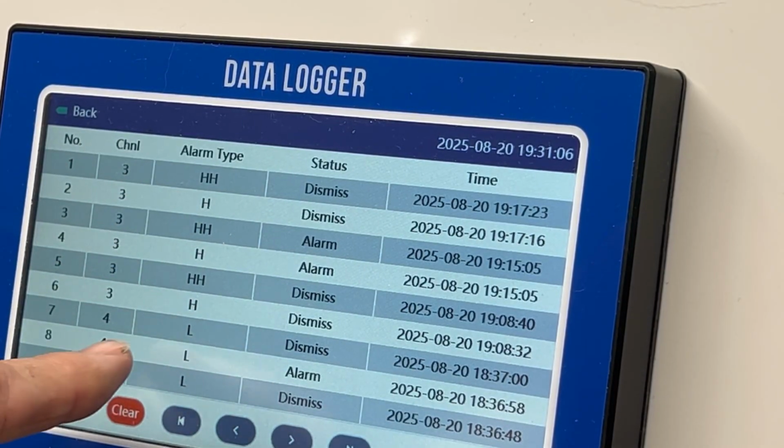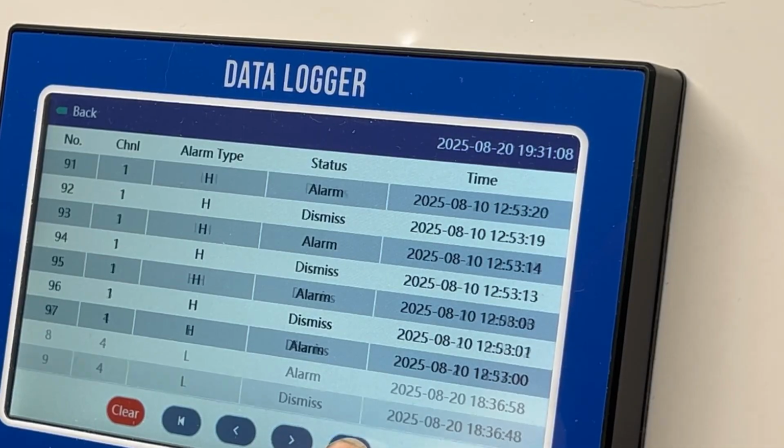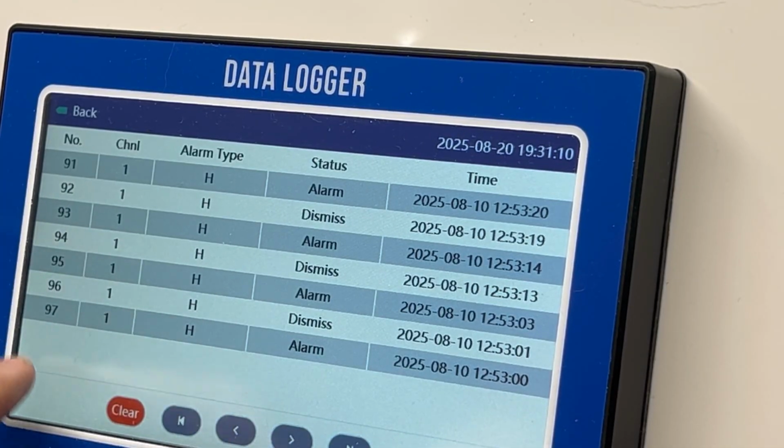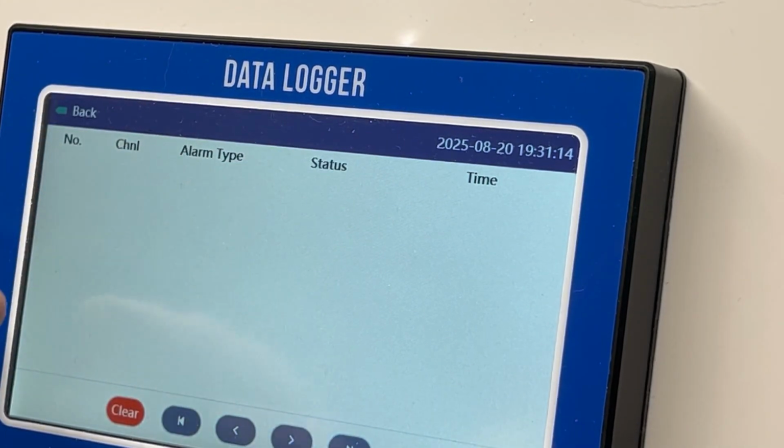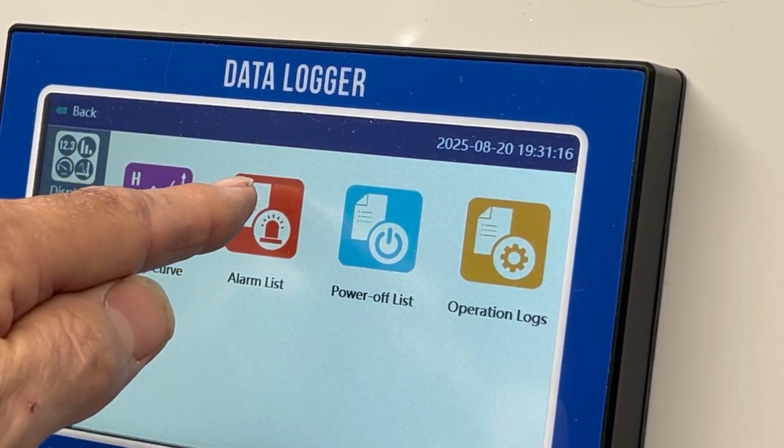So let's see, we'll just see if there's more. Yeah, there's a total of 97. So we'll just clear those, clear the list, and now there's no alarms, and you can see that little icon is gone.